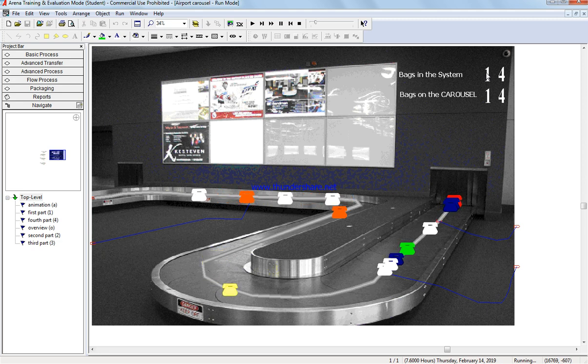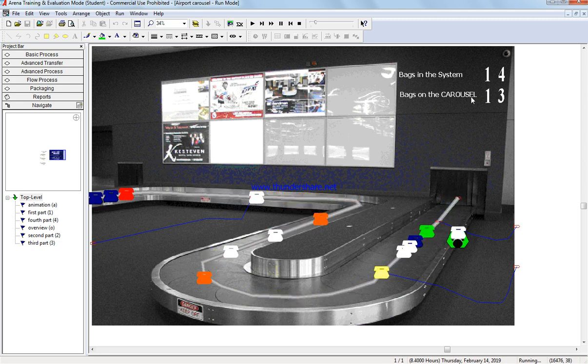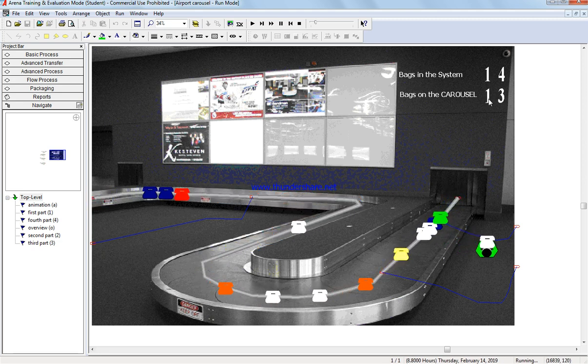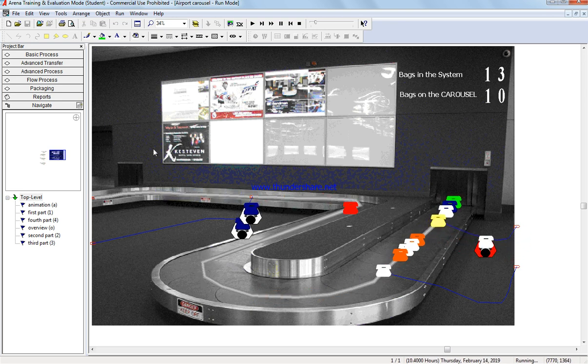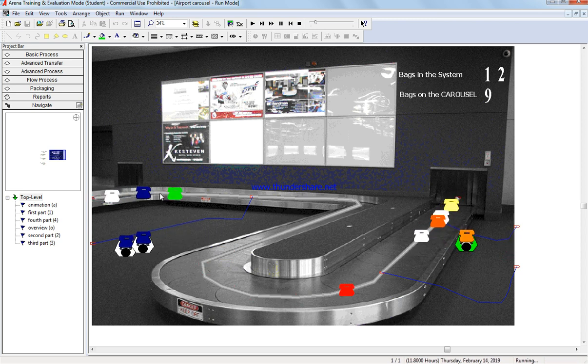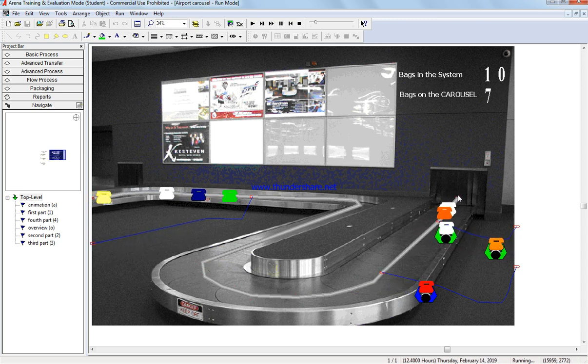So now there are 14 bags in the system and 13 bags on the carousel. If a bag does not get picked up, it keeps rotating, as you can see here, in the same order as it leaves here. So the system is very accurate. No bag will leave the system unless it gets picked up by the user, and it's based on a conveyor, but the conveyor keeps circulating and circulating.